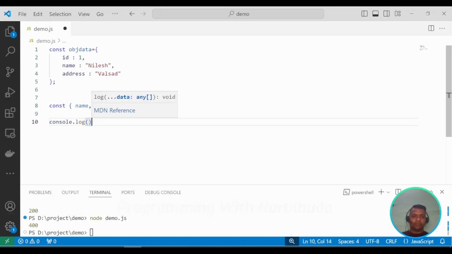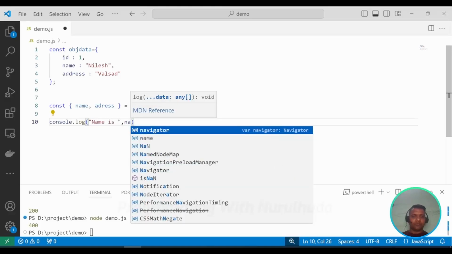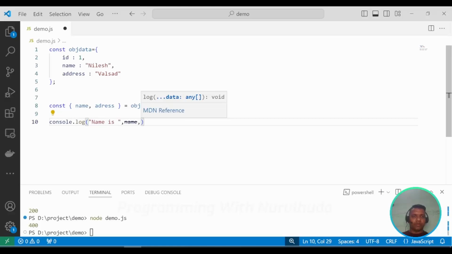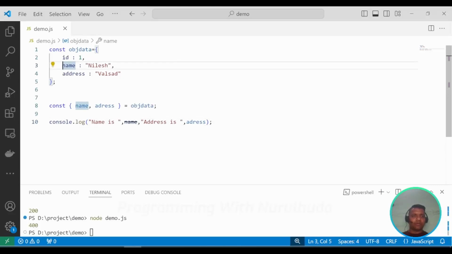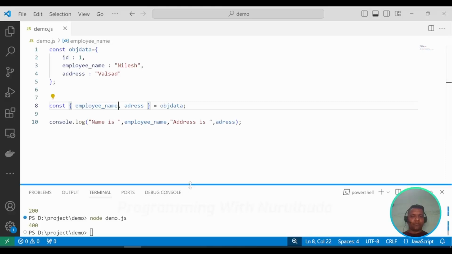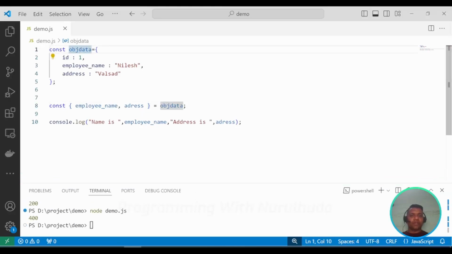console.log, name is, and... name is deprecated. Here I take employee name. Now from object data I fetch employee name and address, and I print them out here.